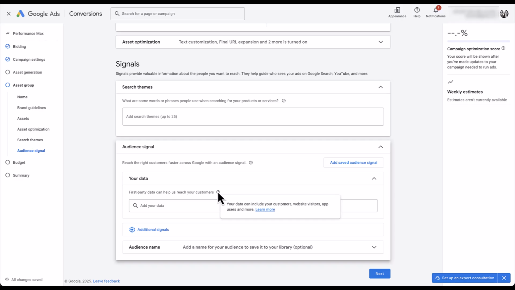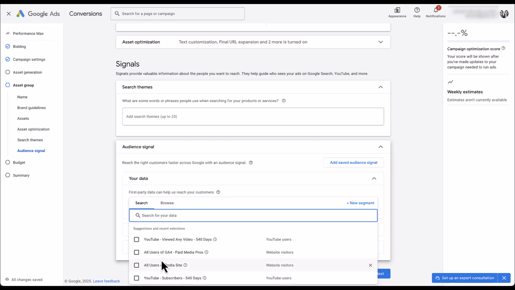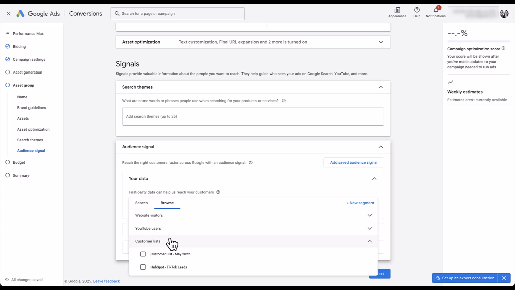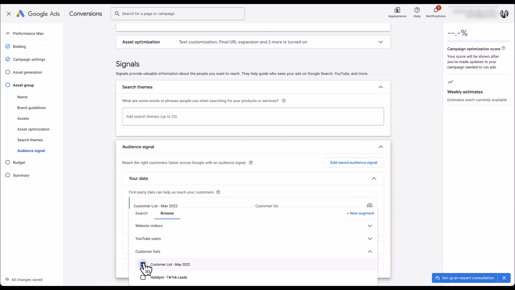As you can see, this can include customers, website visitors, app users, all that good stuff. So if you open this box, you can see we've got a number of suggestions down here, but depending on how many audiences you have and how hard it is to find, click on Browse, come down to Customer Lists, and then whatever you've imported from HubSpot or Marketo or manually uploaded lists for those MQLs, SQLs, ops, customers, you'll find that list here, and all you have to do is check the box next to it, and that will be used as your audience signal for your Performance Max campaign.